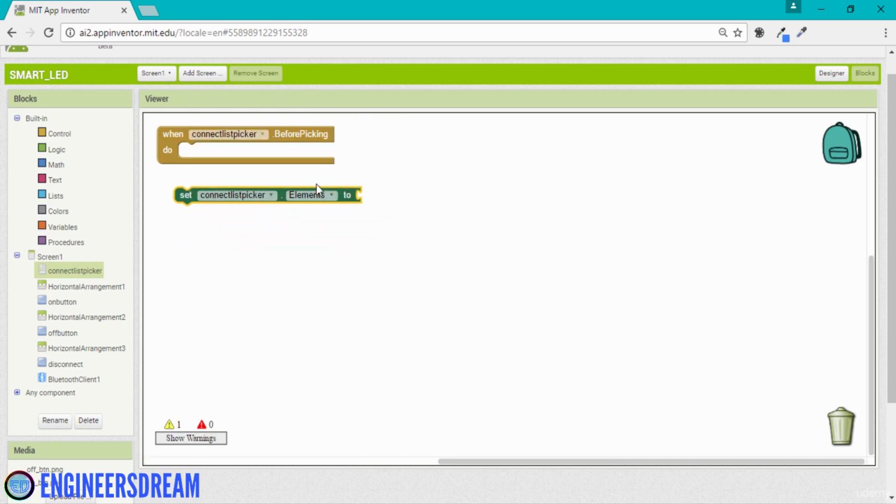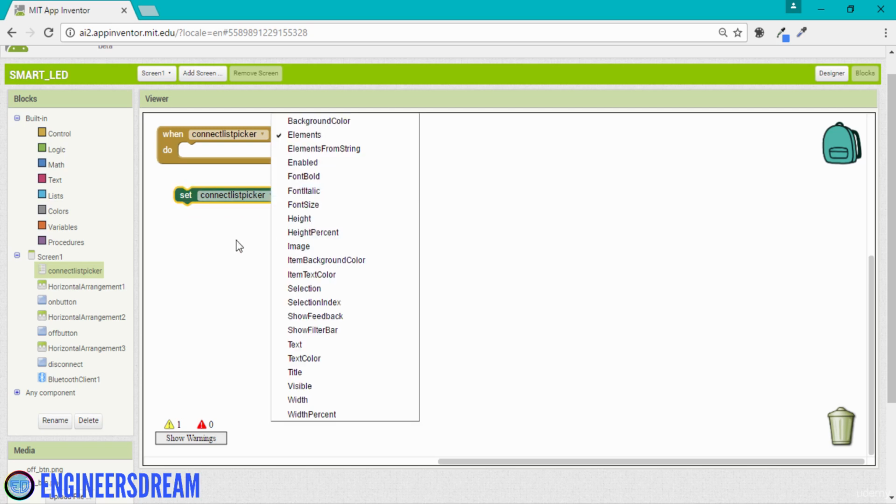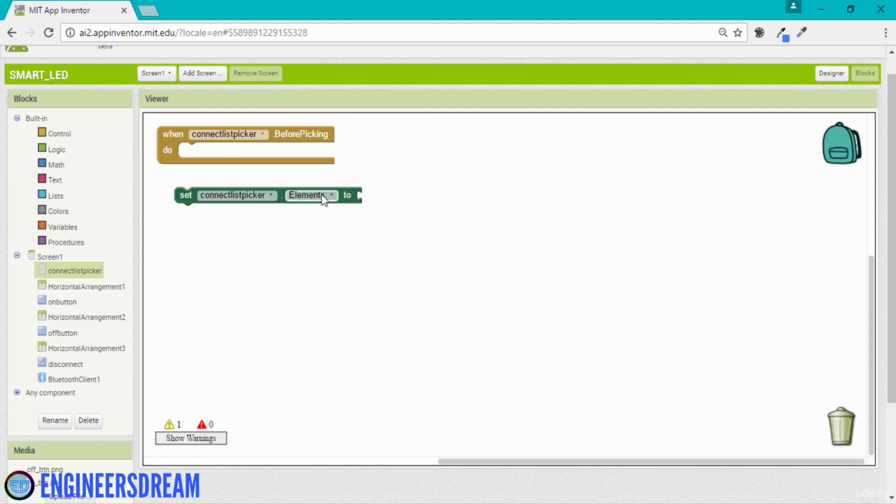Now in this green block, as I mentioned before, the left drop down just shows you the similar components. That is, since this is a connect list picker, if we had multiple list pickers, then those list pickers would have been shown over here, and the right drop down basically shows you the properties of this component. Now from the connect list picker, I need to choose a property. Okay, I think it's already there. I had to choose this property called elements. Okay, so I'll put it here.